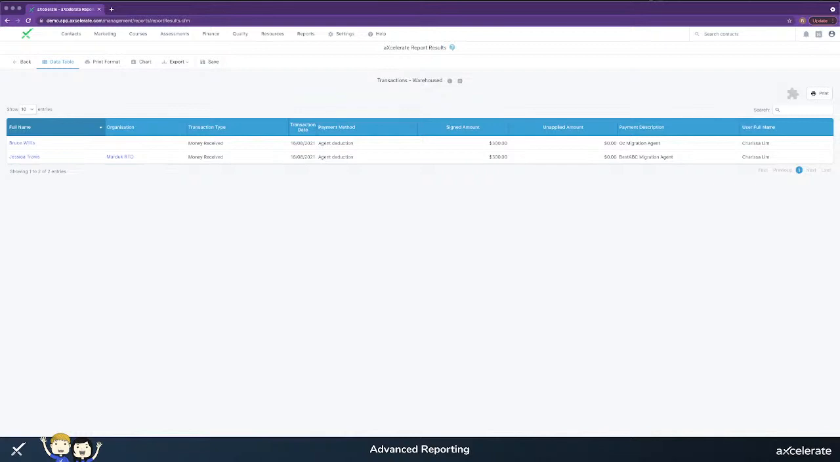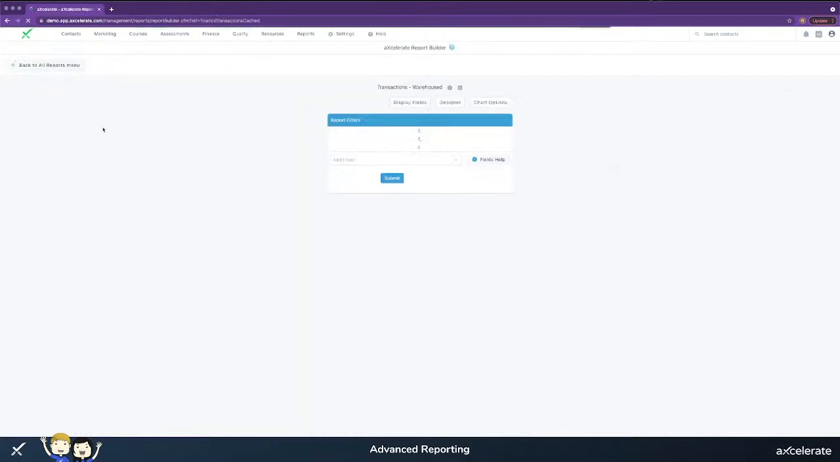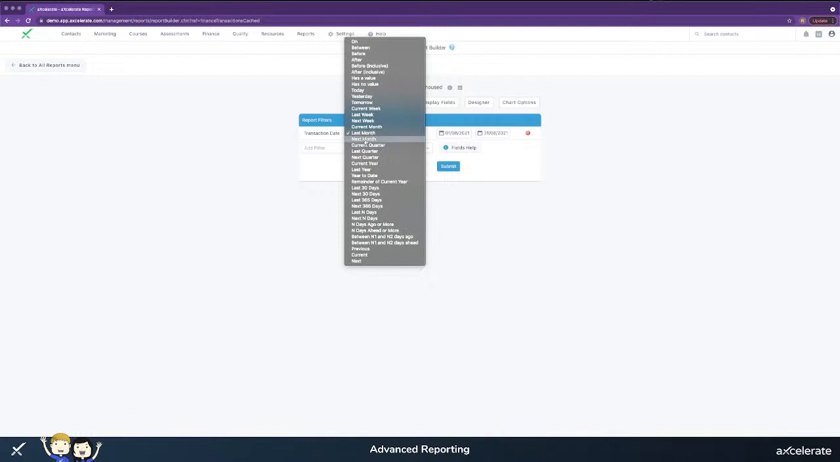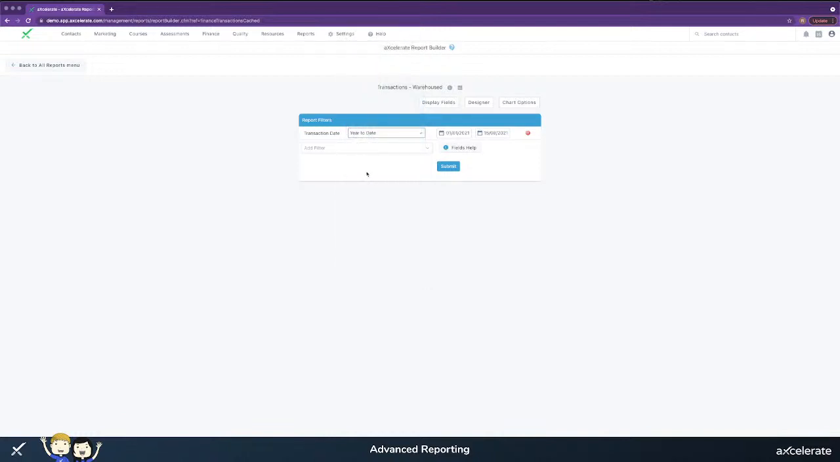Also, as seen in our last webinar, a powerful feature in the report builder is its ability to build charts. In this case, I'm going to use a preset chart to demonstrate this. Going back to the transactions report, I am going to delete the payment method and simply leave the transaction date filter in. I will also set the filter to year to date. So essentially it's going to show me all the transactions that have happened from the very beginning of this year till now.